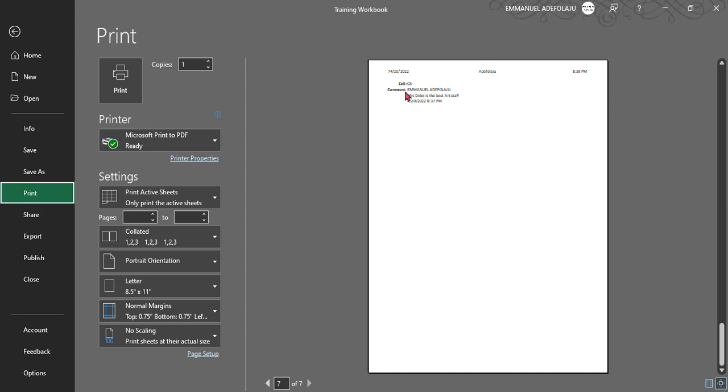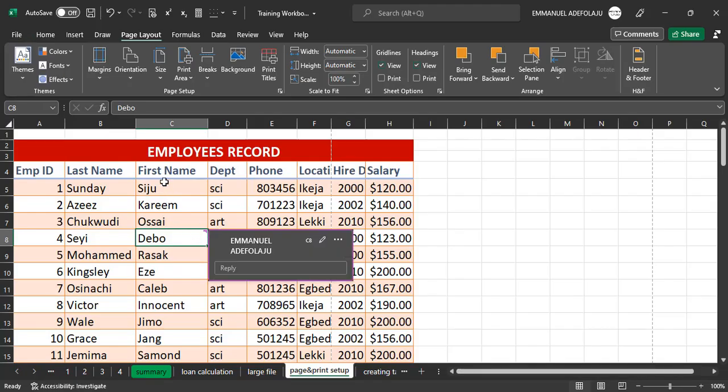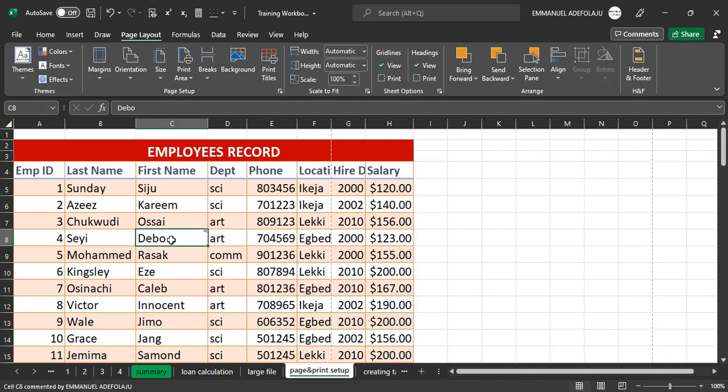So the comment is at cell C8, and the comment is by Emmanuel Adefolaju. Mrs. Debo is the best art staff. So it's going to print it out this way, so that anybody going through the printout can easily check cell C8 and understand that this comment belongs to this person. So that is how to print comments in Microsoft Excel. That's how to work with comments.